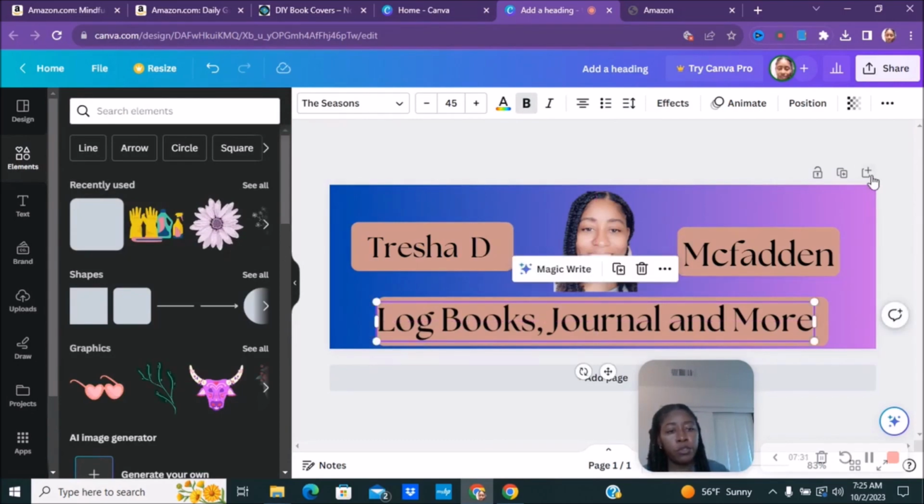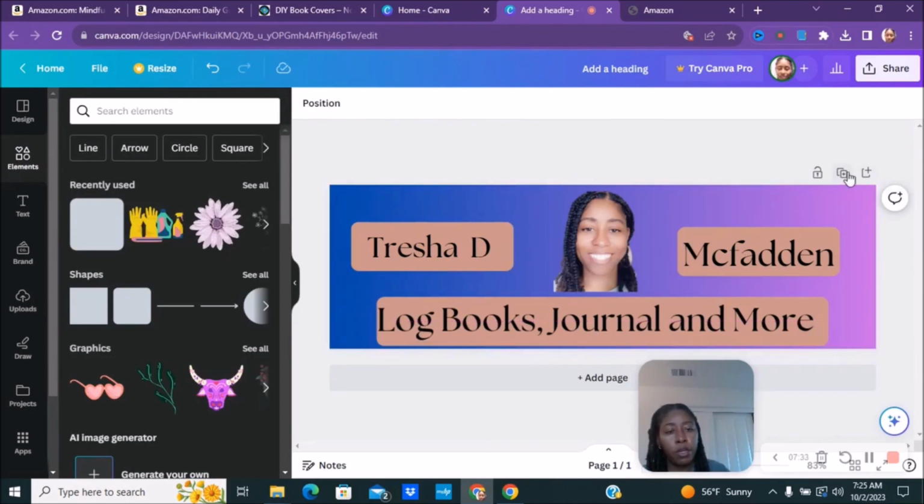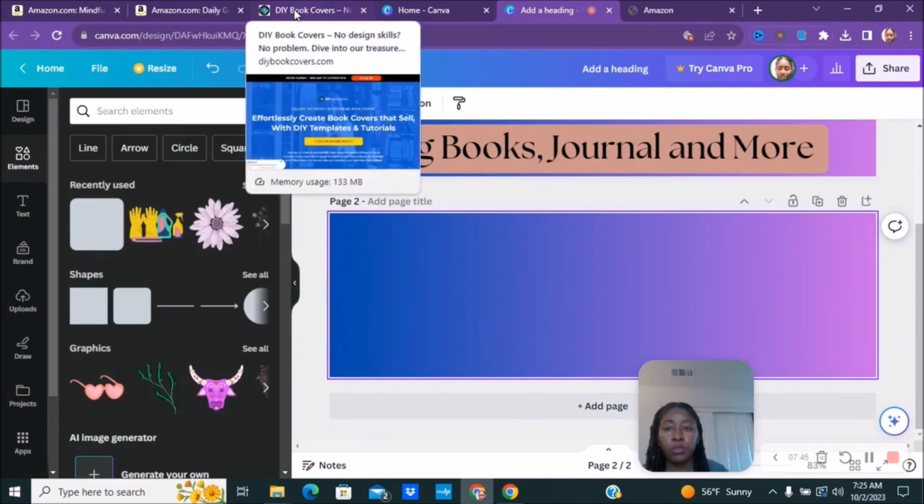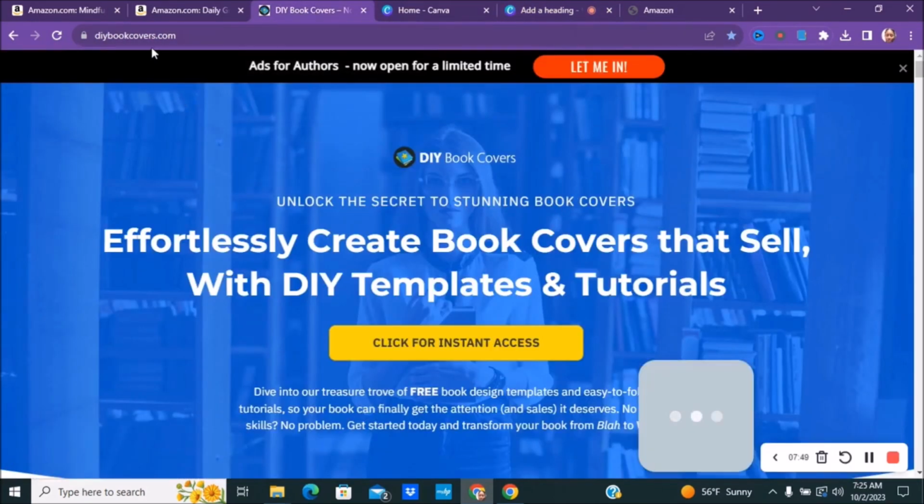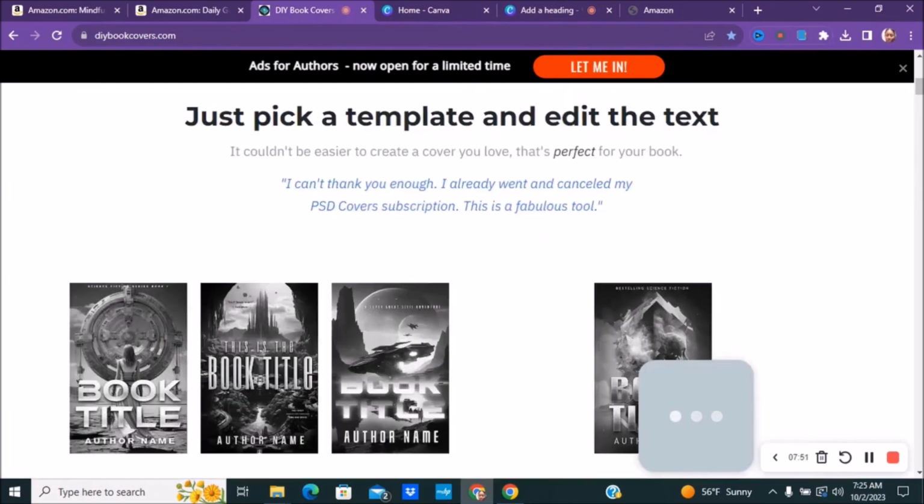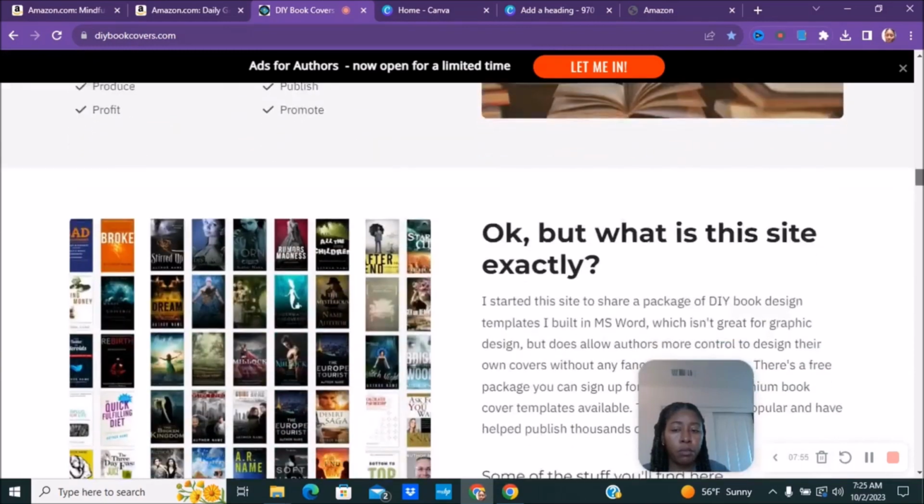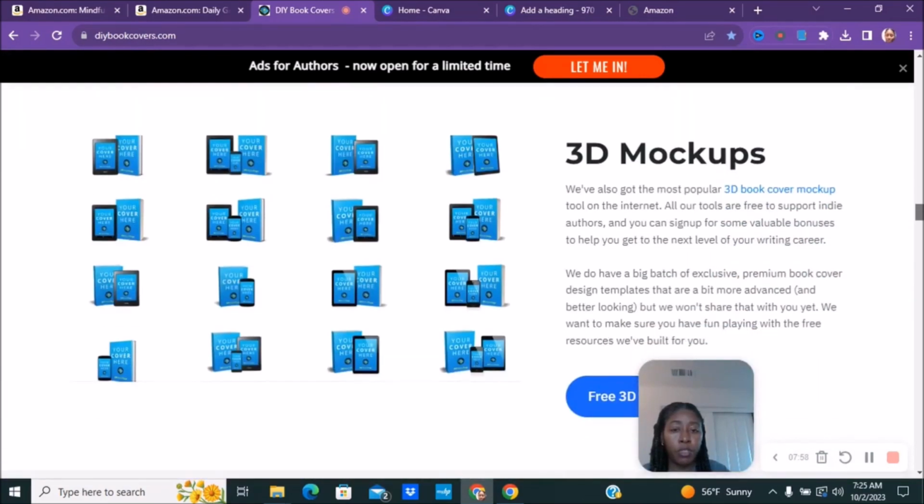Okay, next we're going to create another page. It's going to have the same background. This time we're going to add your books. Now, make sure that you do have a cover. I already created mine, but what you're going to do is go to DIYbookcovers.com, and you're going to scroll down because you're going to create a book that's going to stand out, like a 3D cover, a 3D mock-up.